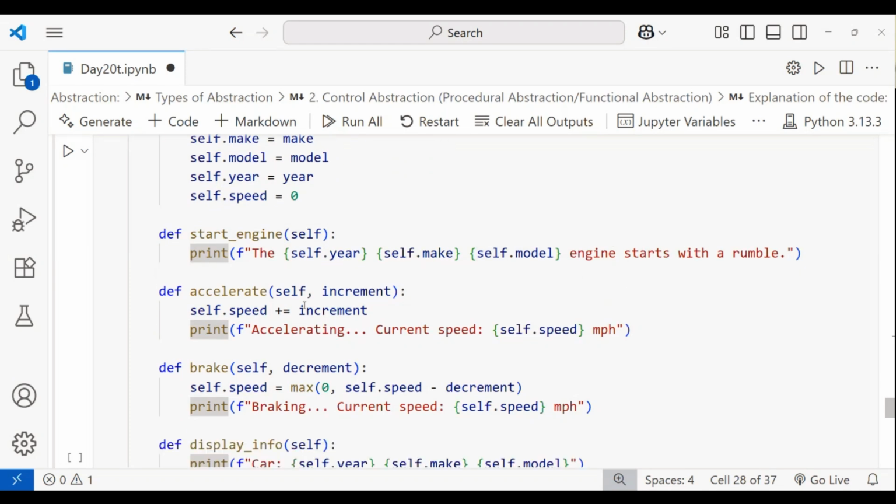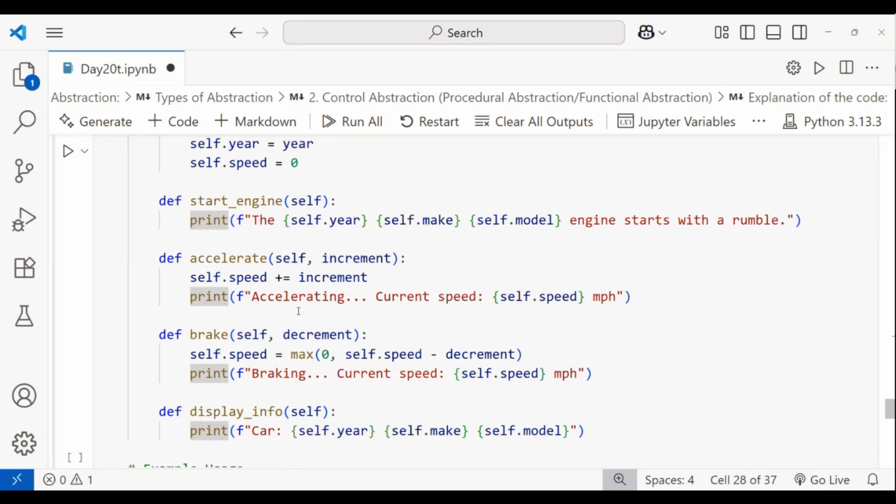Then there is the accelerate method: self.speed plus equal to increment. What it will do is, when you accelerate, the speed will be increased, and the increment will be added to the existing speed. Okay, that is increment. And then I'm printing the current speed after accelerating, that is in mph.